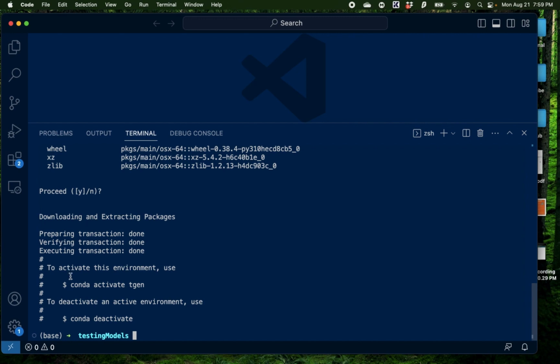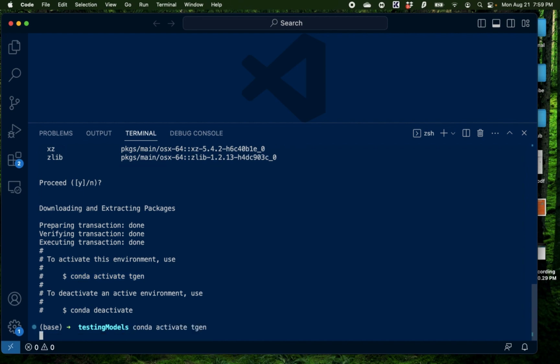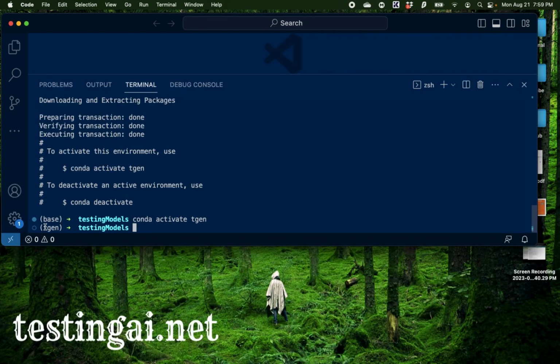To activate it, I have to type conda activate tgen. Let's copy that and paste it right here. And now if you see on the left, it says TGen instead of base. That is the new Conda environment on which we're going to do all our activities today.